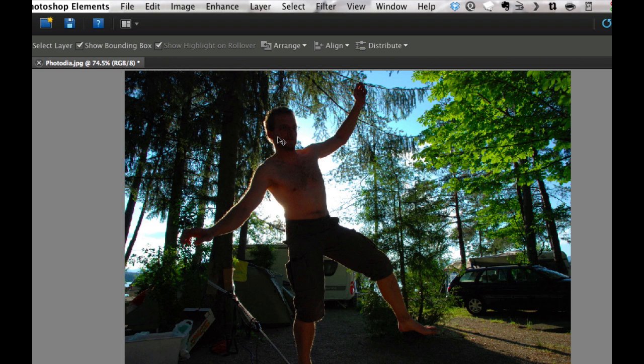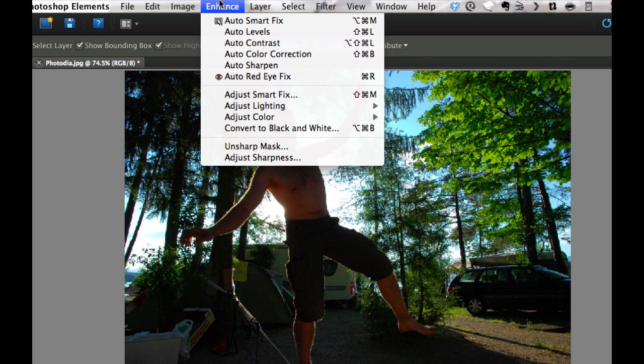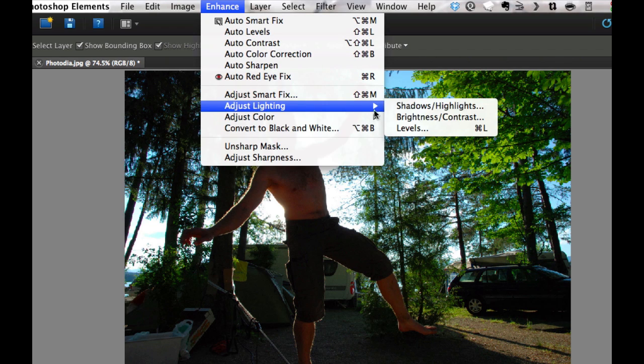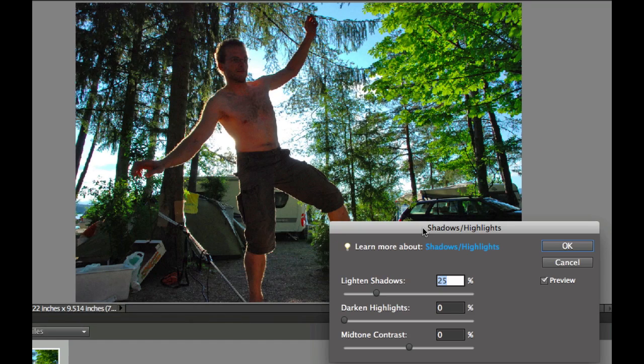But the very first tool that you should go for is the Enhance, Lighting, and the Shadows and Highlights right there. And you can safely go up to about 40% on this without it getting too bad.